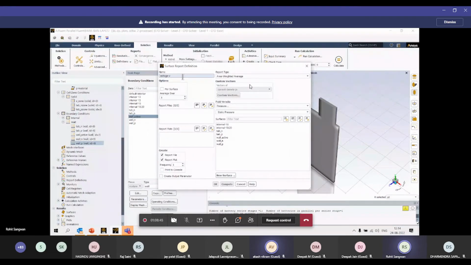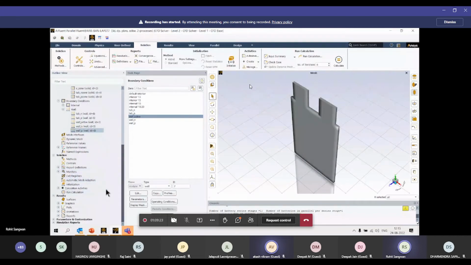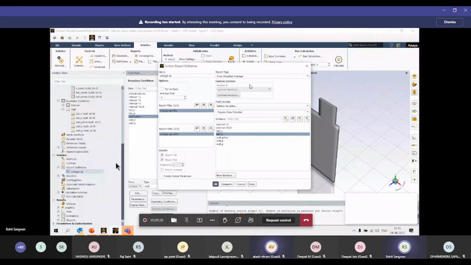Here you can see pressure variable, but we are solving for battery. Now you can go for battery variables, and you can see the sub option for passage on potential. If you click on print to console, it will show here. If you don't check this button, it will not show you. So you have to click on OK. So you have saved one more file. Now you can see this file will come here in solution reports. So you can edit from here also, and you can decide the location also where you want to save.